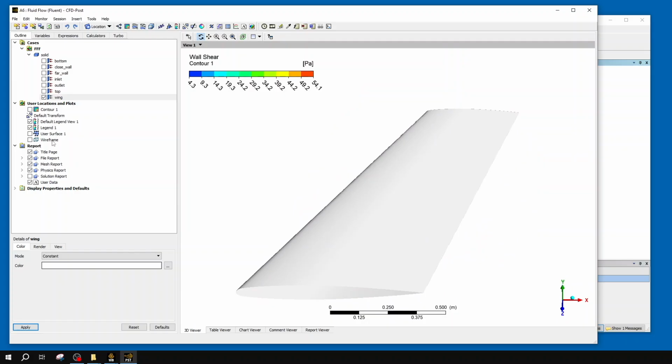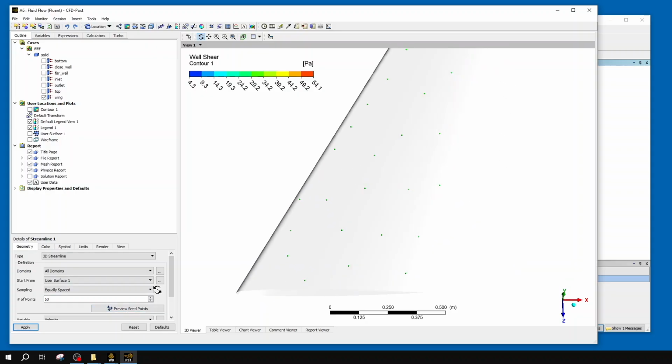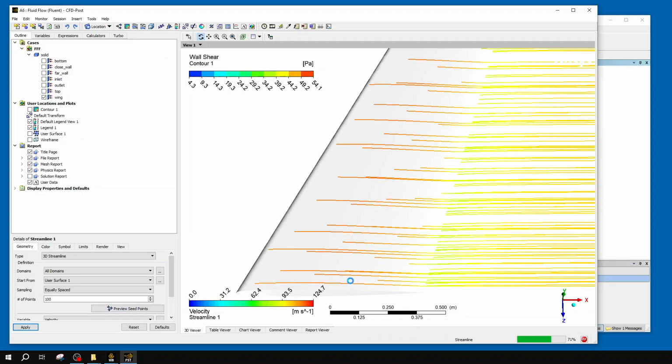Go back to my streamlines. Since I hadn't yet applied the streamlines, it disappeared. So you got to remake those, but that's pretty easy. Back to our user surface, gonna go like 50. That should be plenty for a demonstration. Maybe even 100. I clicked apply this time, so it's actually calculating those streamlines. It'll take just a little bit.